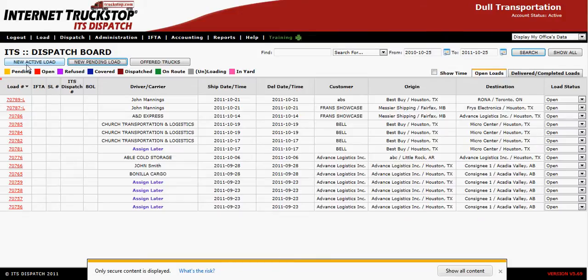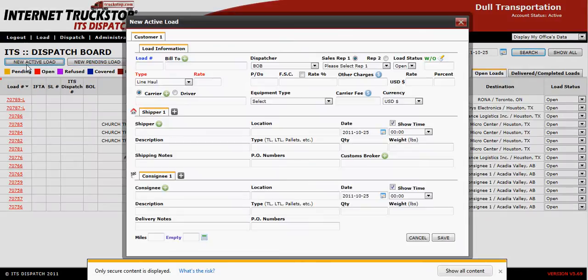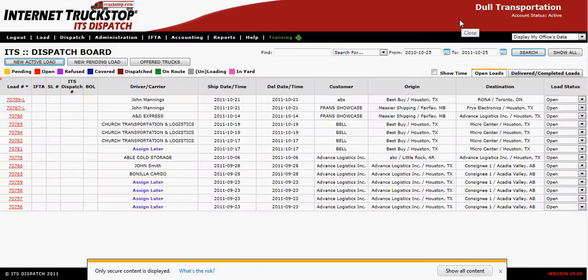A new active load will generate a load number as soon as you save it, but you must save all the information and update all the information at the beginning. So I recommend that you, as a new user, start by using the new pending load, which will turn into an active load. To do so, we'll now select the new pending load.